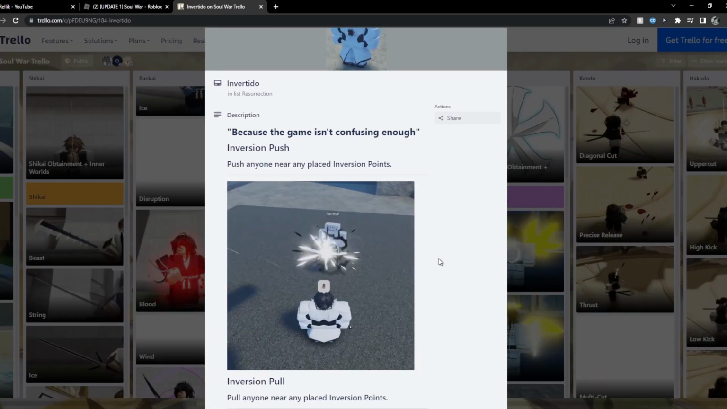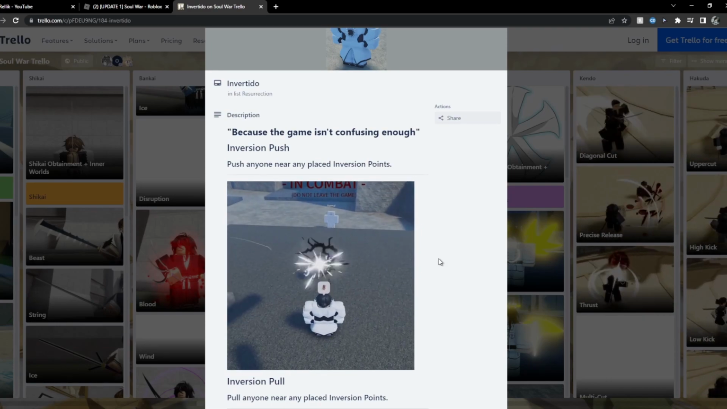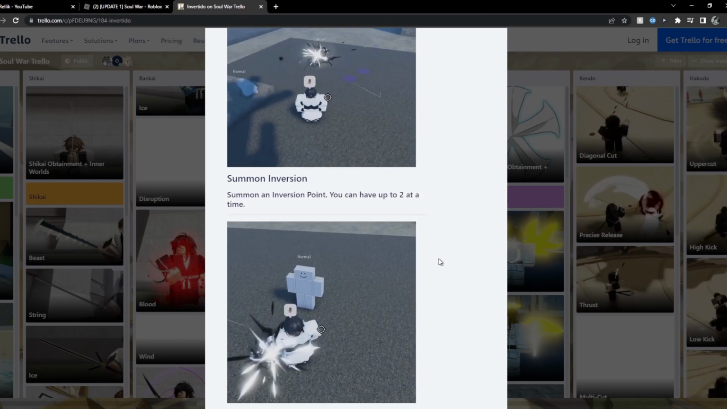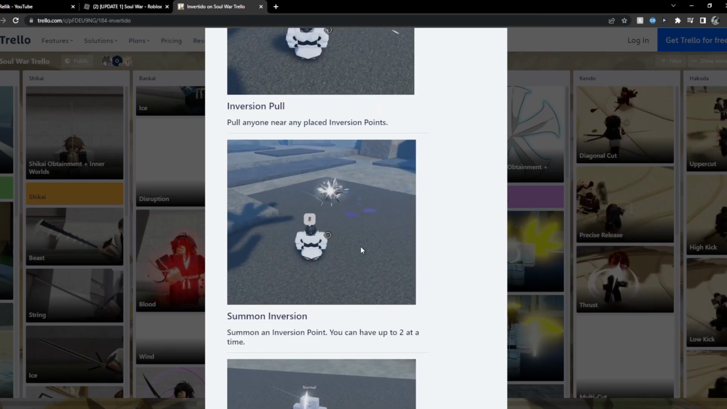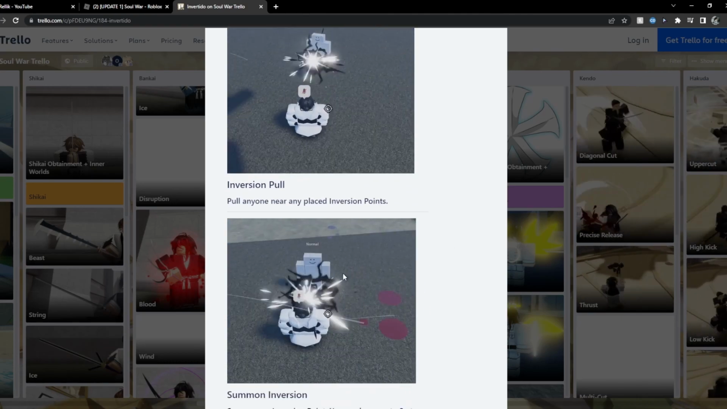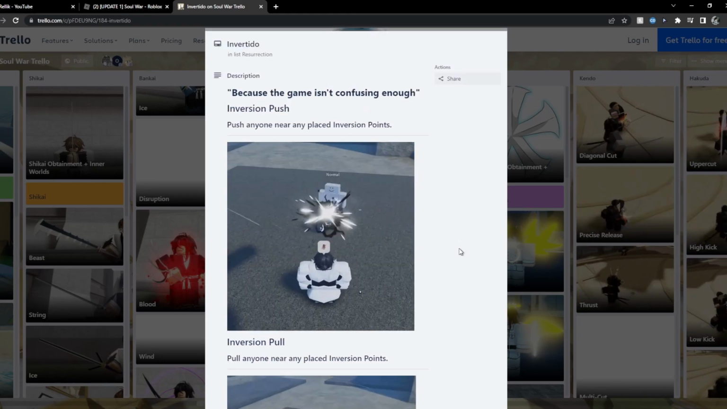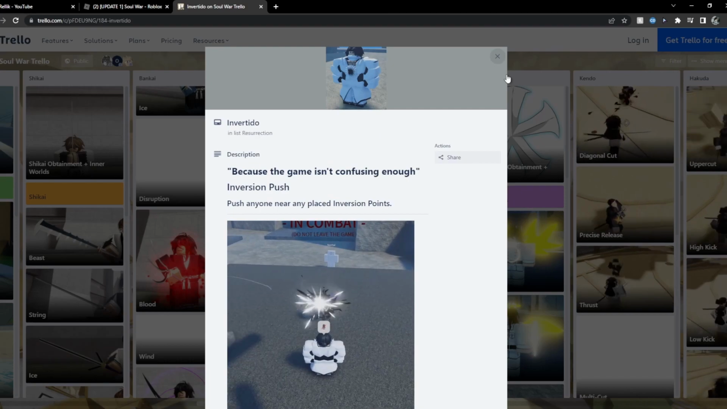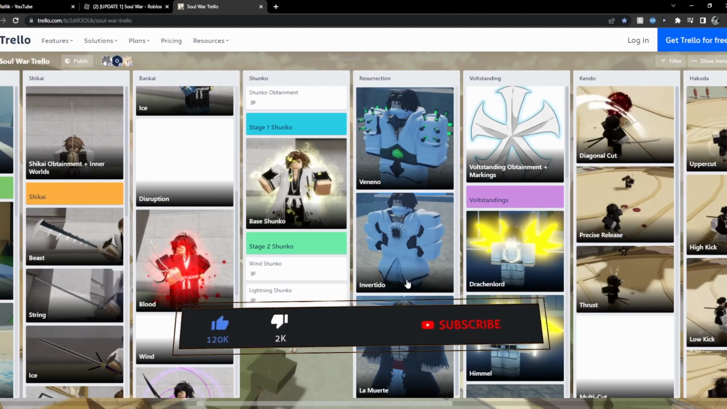Inversion Punch. Placed. Okay, push anyone near. Okay, Inversion Pull. So I'm assuming, yeah, Summon Inversion. So you can summon an inversion point and then you can push them or pull them away. That's going to be super good because you can pull them towards the inversion point and then push them away instantly after, which is actually a pretty decent combo. Like, you could pull someone in, do a combo, then blast them back, which would be pretty good.